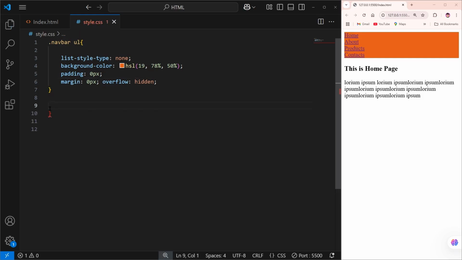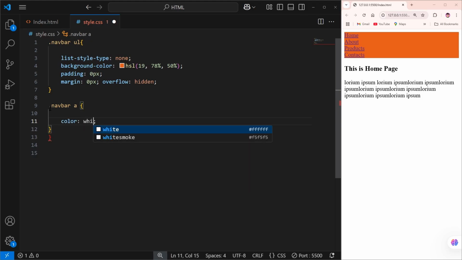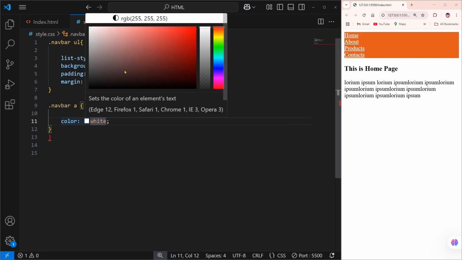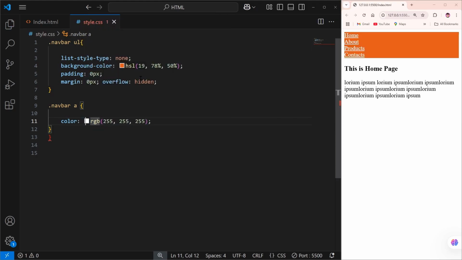So now here what we can do is give navbar a and give the curly brackets. And now we're going to work on the color section. I'm going to give the color as white. If you just save it, as you can see, it looks like this, but I think it looks better in black. So I'm going to save it, and as you can see, it's not looking much good. So I think white is a very good color. So we're going to save it.